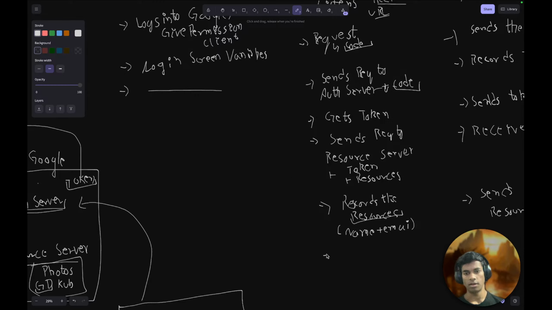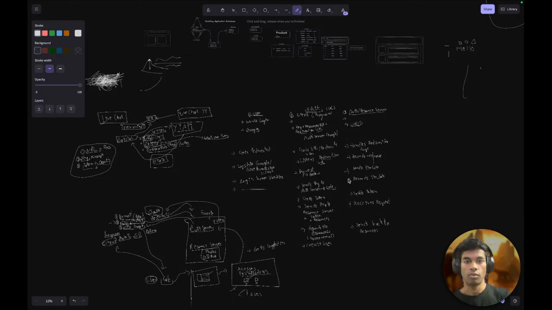When they have that, they store some part of it in their own database and create a new user. In the next step, they create the user, and in that step, the user gets logged in or registered. That is how the whole OAuth flow works.